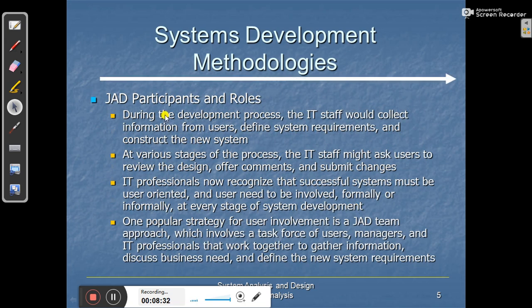So who can be the participants in the JAD session, or what are the roles? During the development process of your system, the IT staff would collect information from users, define system requirements, and construct the new system. Suppose the scenario is like that. Using the information collected from users, the IT staff will try to define the system requirements and construct the new system.